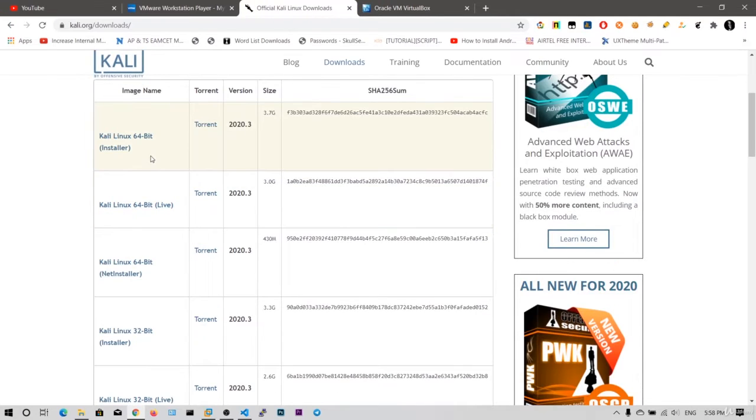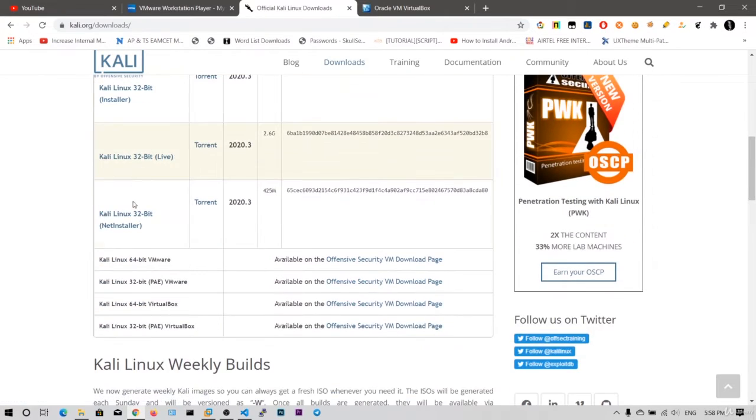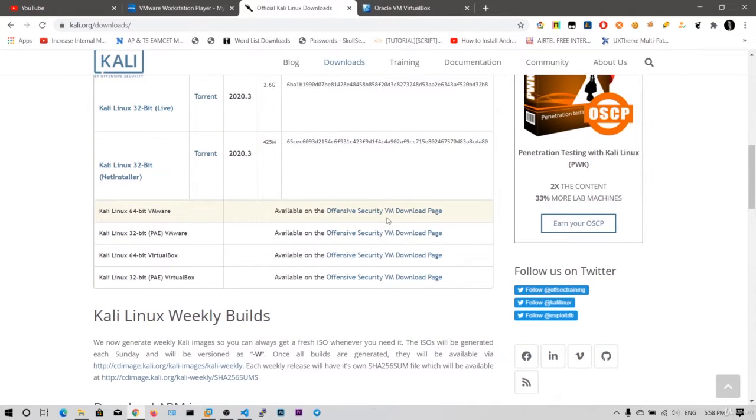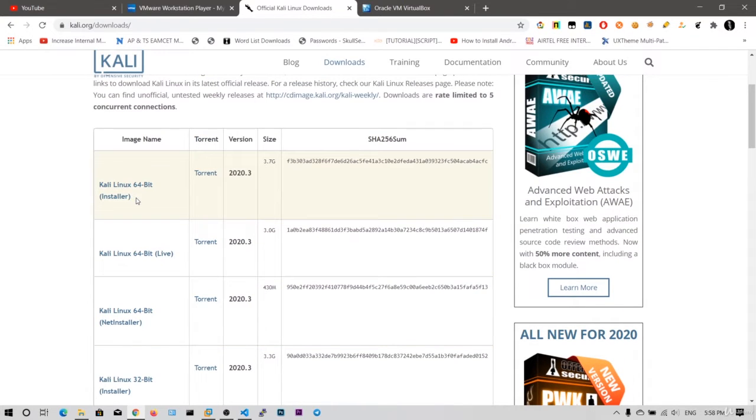On this download page you can see the Kali Linux 64-bit installer, live, and net installer. That means a small download size, but it will download and install via the internet. These are 32-bit, and these are the ISO files. You need to install the OS from those ISO files, and these are the VMware images and here the VirtualBox images. You can directly download these images and open them, but we are going to install this because we want to learn how the OS installation works.